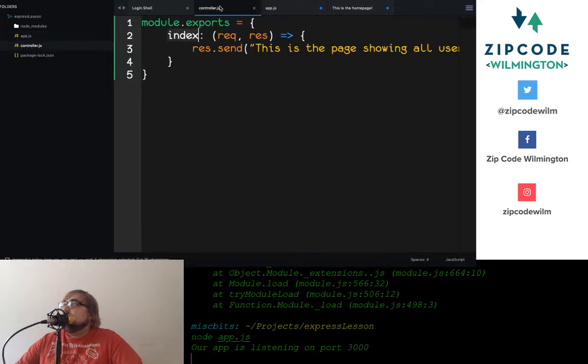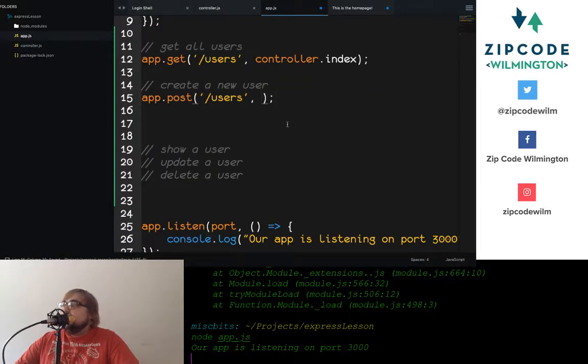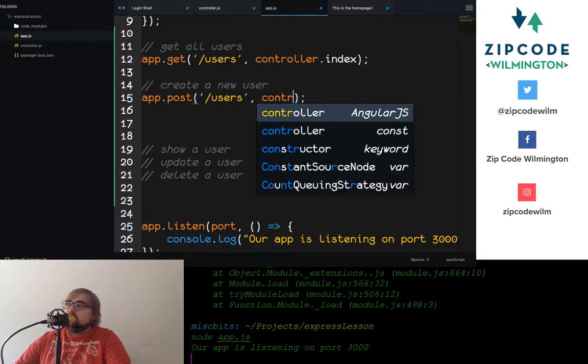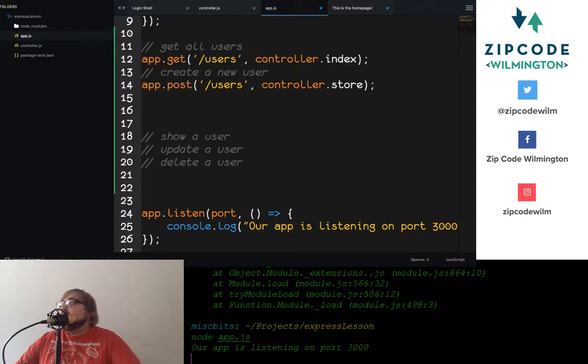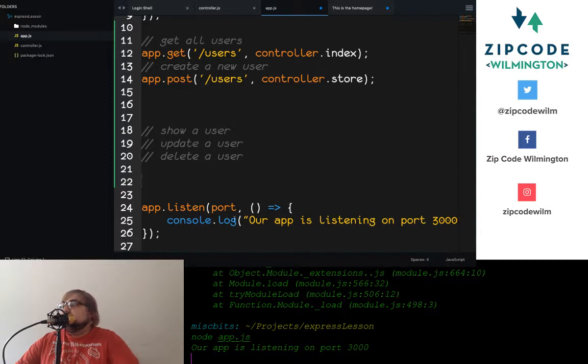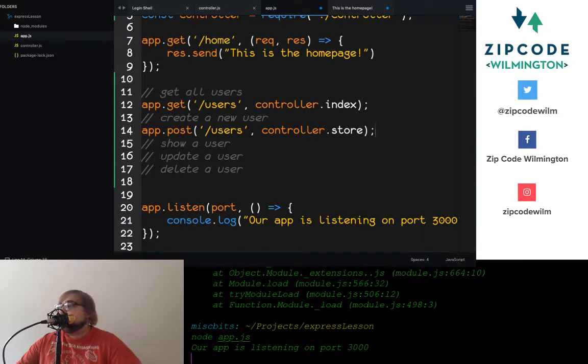I'm going to remove this. I'm going to go to the controller, put a comma here, and then say store. And that store function is going to be this one right here. From there, I can go back over to my app and say controller.store. And now I'm able to clean this up here. So I've been able to remove a bunch of lines, and I'll be able to make all of this more clean down here. So next, I want to show a user.